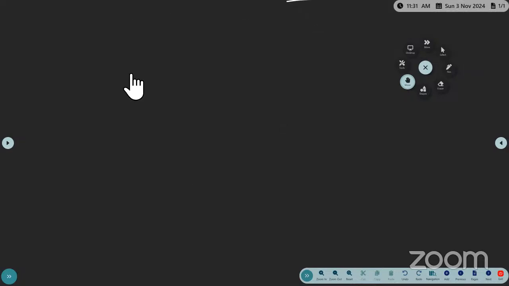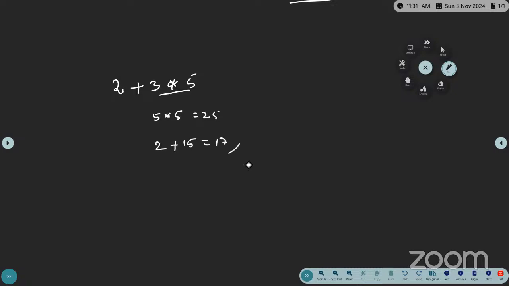2 plus 3 star 5. Which one do I need to evaluate? Both are actually reasonable. If I evaluate 2 plus 3, that is 5, into 5, that is one answer, 25. If I evaluate 3 into 5 first, I will get 15 plus 2, 17. So we normally have confusion, right?